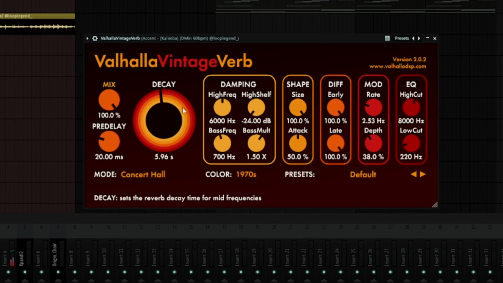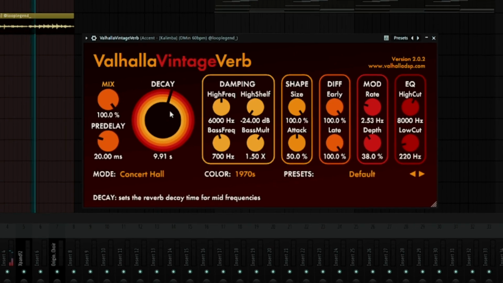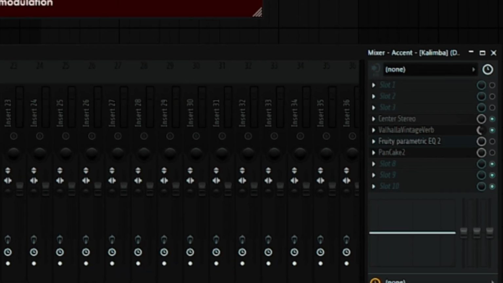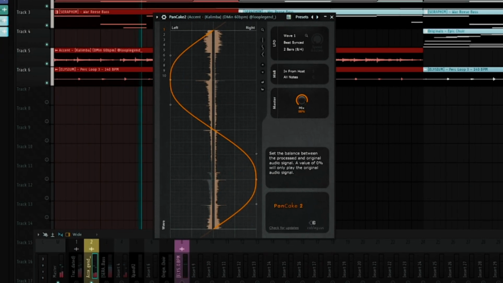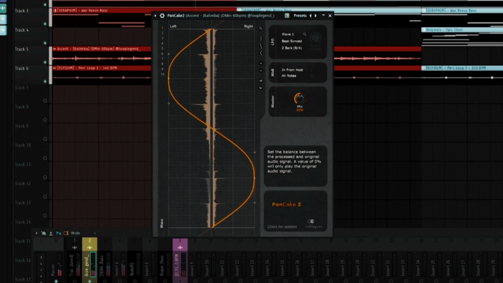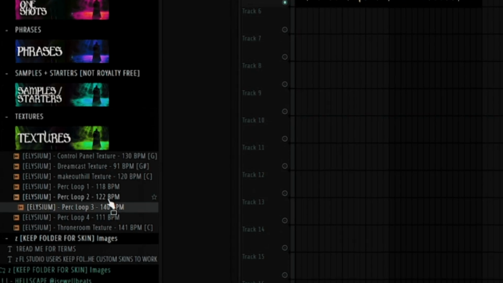So now I've just applied some Valhalla vintage verb for some reverb. Let's drop the mix on that a little bit. Now let's make that accent pan with a pancake. Let's grab this perk loop from Elysium.